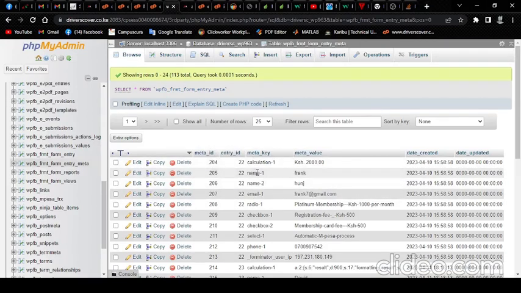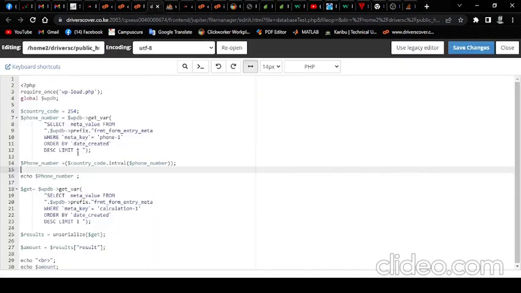So meta keys, we have calculation, name 2, email, radio, checkbox 2, select, phone number for me, meta user and IP address. So we are going to use the meta key which is phone number. We only need the phone number. We don't need all the other values. And we order it by date created so that we may get the latest value. For you to get the latest entries from your site, you order your query by the date created.